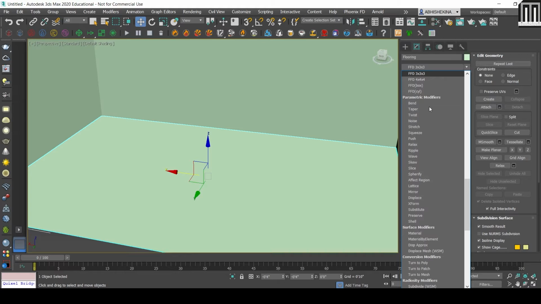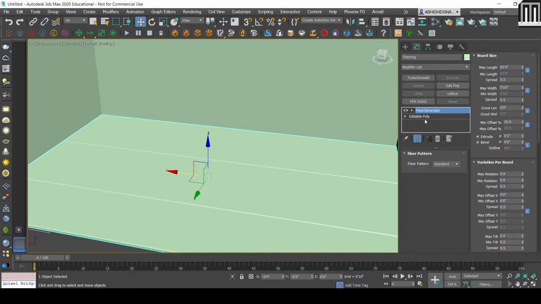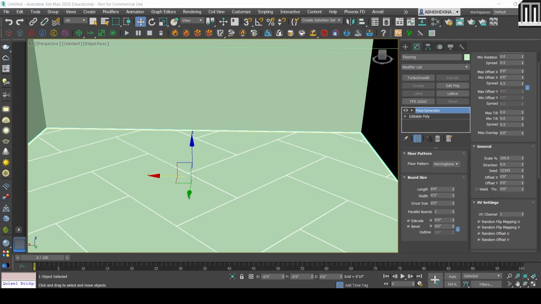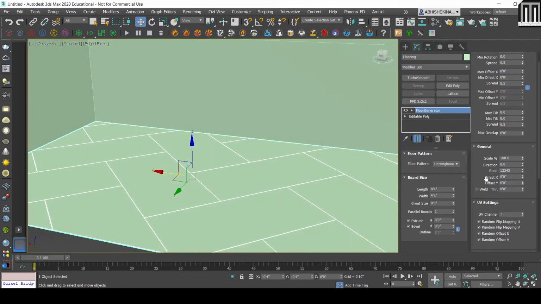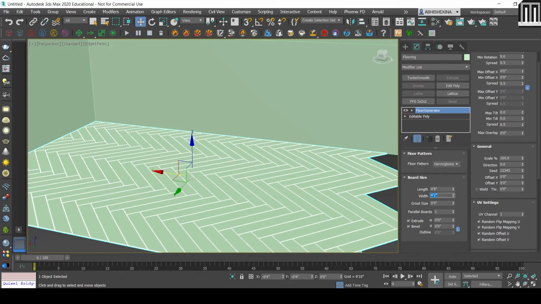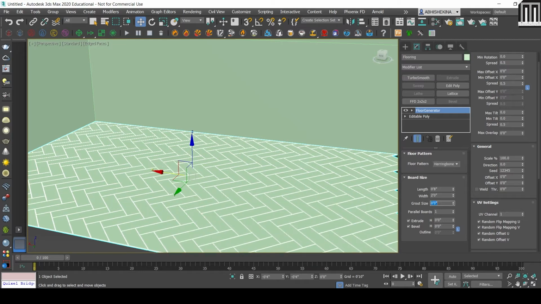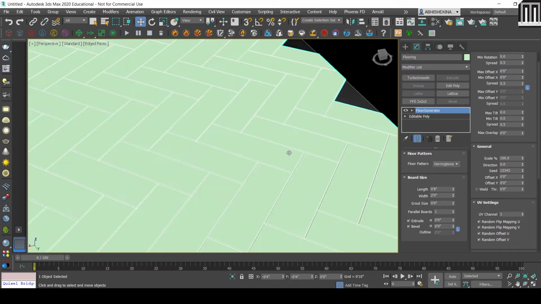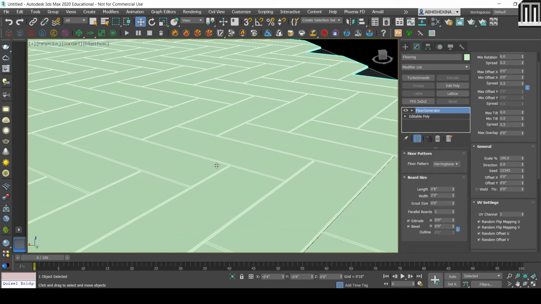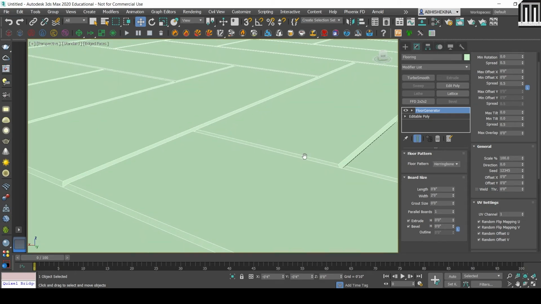Okay, so now I'm clicking on this flooring and I'll add a floor generator. It's a plugin, and most probably the light version of floor generator is free, and if you want to get more designs like herringbone and all, you have to get the paid version of this floor generator. Okay, I'll just put the amount, the herringbone, and this is the standard plugin which all studios actually use.